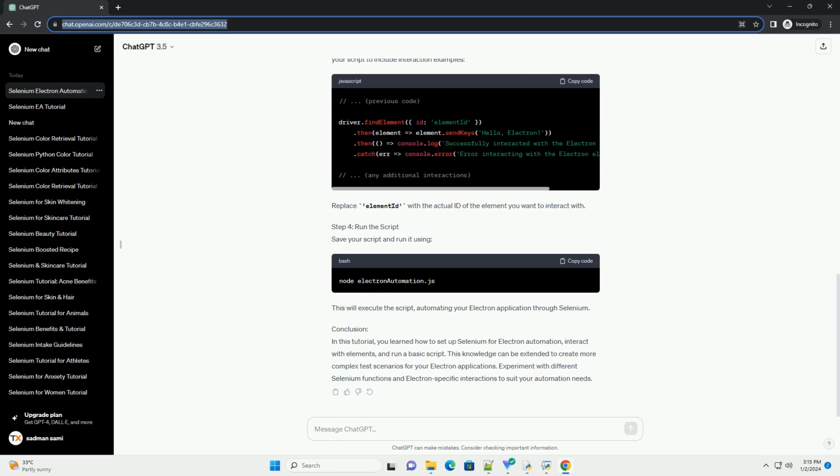Step 2: Set up Selenium WebDriver. Create a new JavaScript file, for example electronAutomation.js, and set up your Selenium WebDriver with the following code. Replace /path/to/your/electron/app with the actual path to your Electron application.